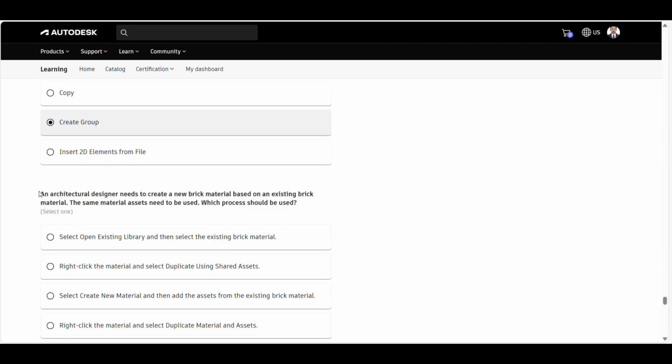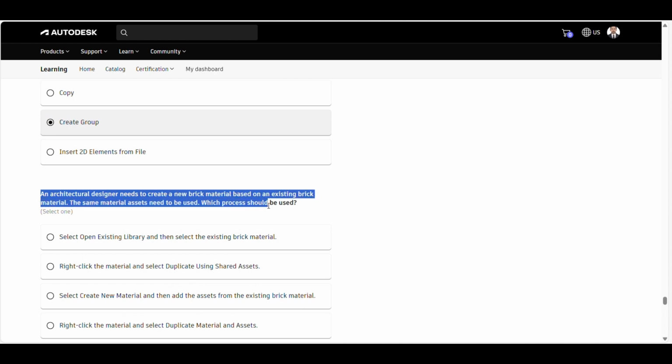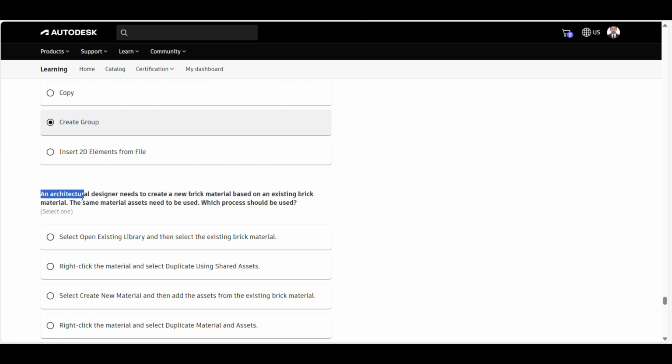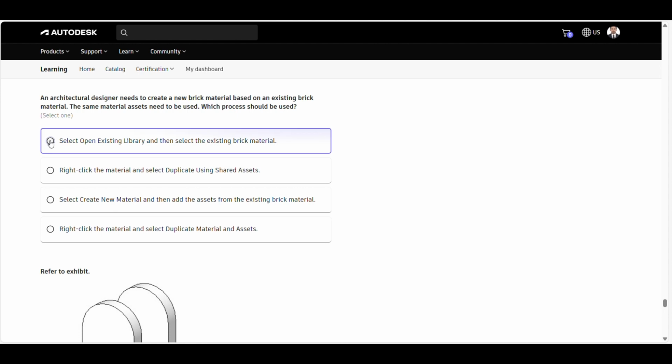Next question. An architectural designer needs to create a new brick material based on existing brick material. The same material assets need to be used. Which process should be used? For that, you right click on the material and select duplicate using shared assets. Next question.